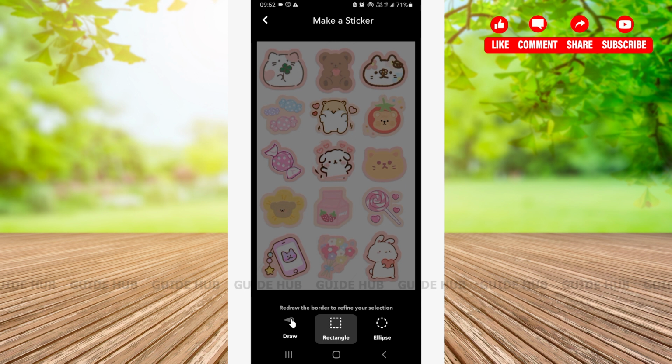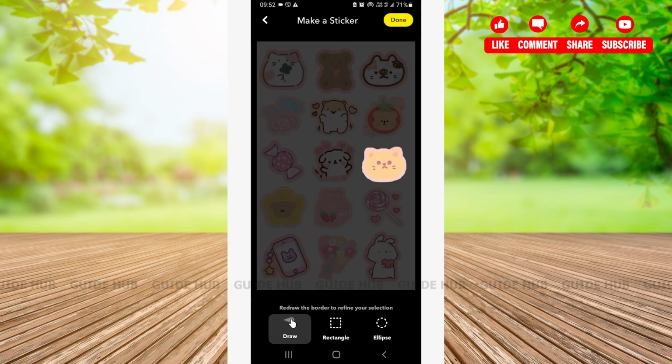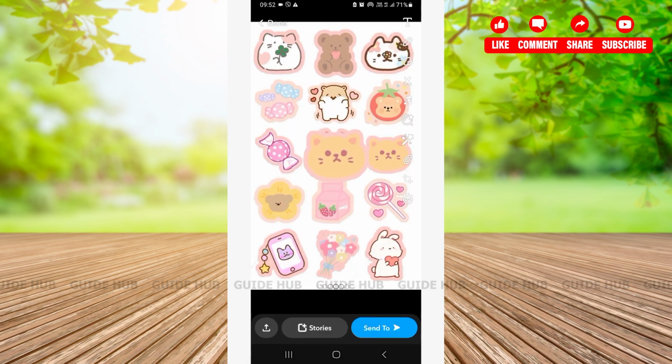For now, I will be using the draw option and I will be drawing the outline or border of my sticker. And once done with that, you can tap on the done option that is located on the very top right hand side corner. And here, as you can see, the sticker has been made. Now in order to paste and send this sticker, all you'll have to do is tap on the done button that is located on the very top left hand side corner.